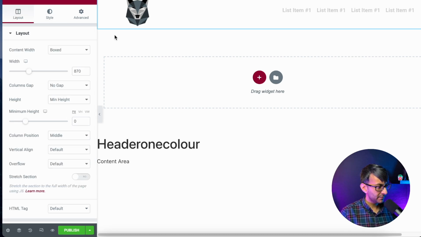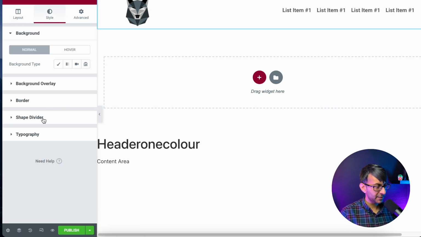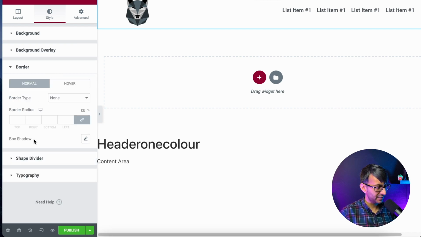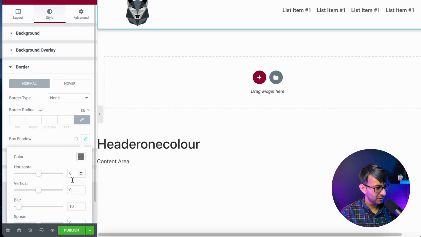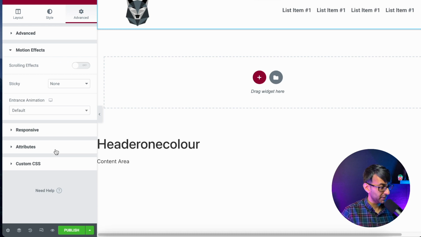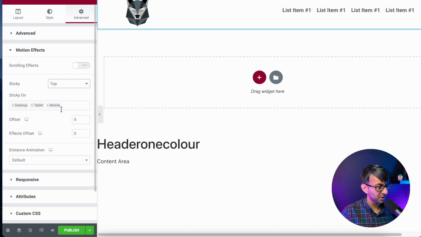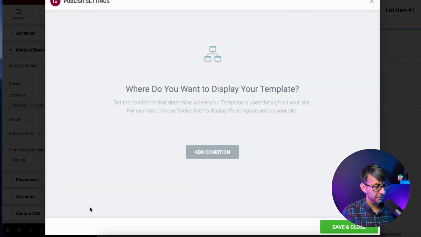Now this header, the final thing I'm going to do to it before we get on to actually making the color changes, is give it a box shadow. Something like that, because it might be that this is a sticky header. In fact, we'll go to advanced, go to motion effect, and say that this is a top sticky header. Okay, we'll just publish that.